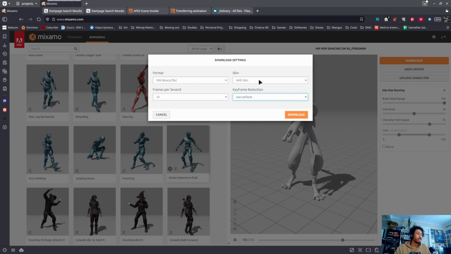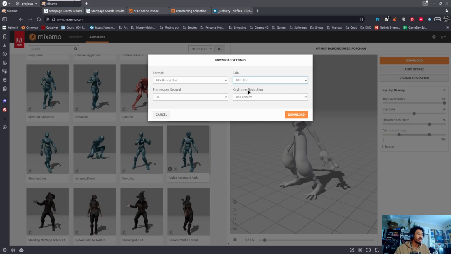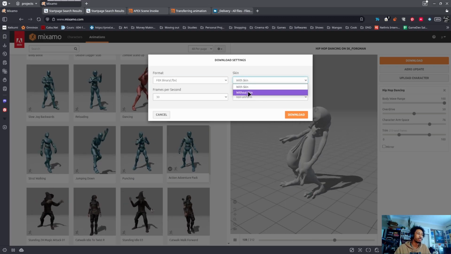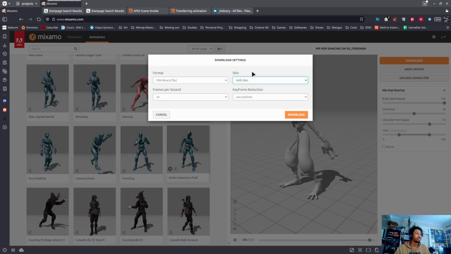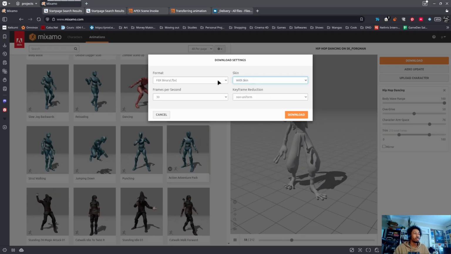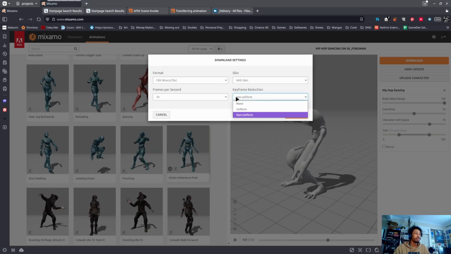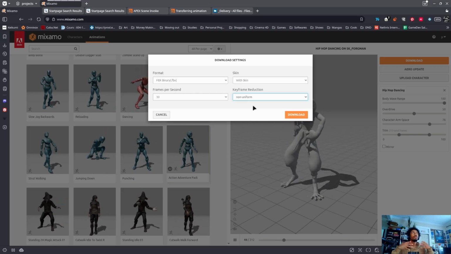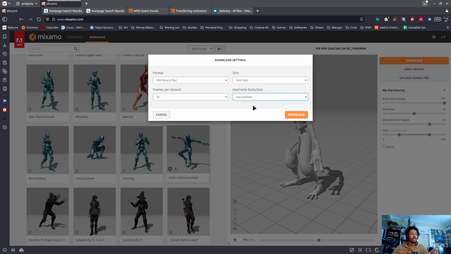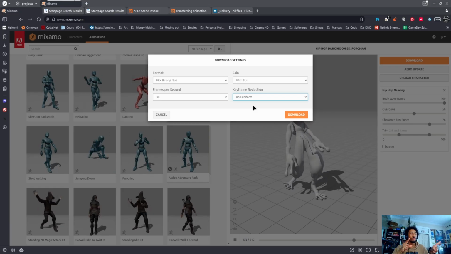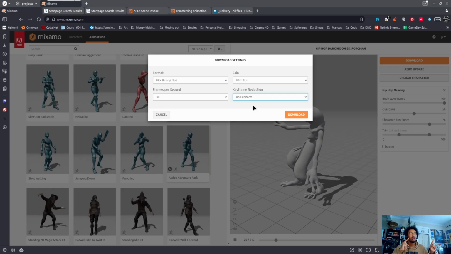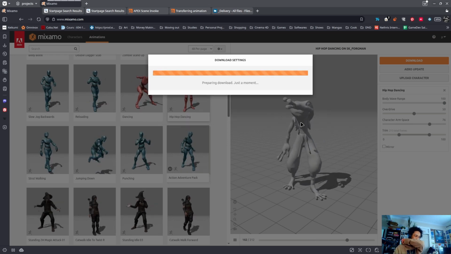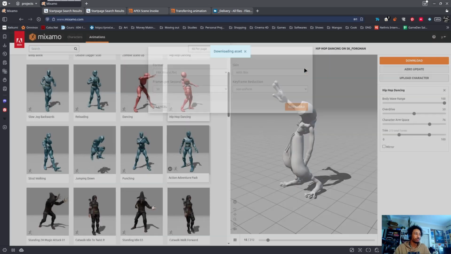The basic settings should be fine. Honestly, without skin, I've never tried without skin. I'll probably try it later, but the base like this should be fine. I always like to put non-uniform just in case I want to modify the animation. I feel like the non-uniform one is easier to modify afterwards. So we download.